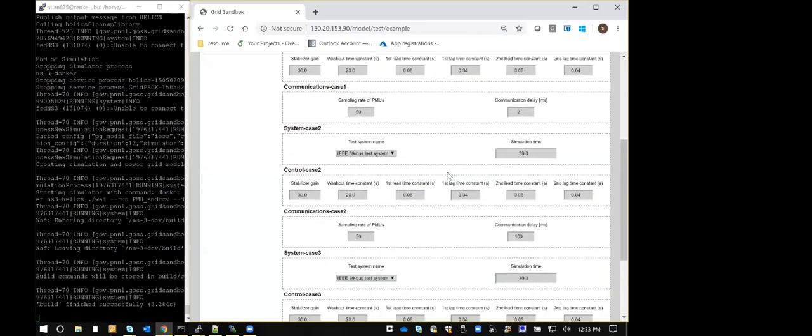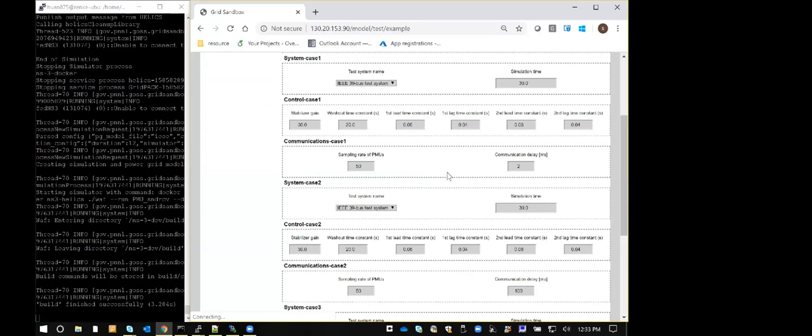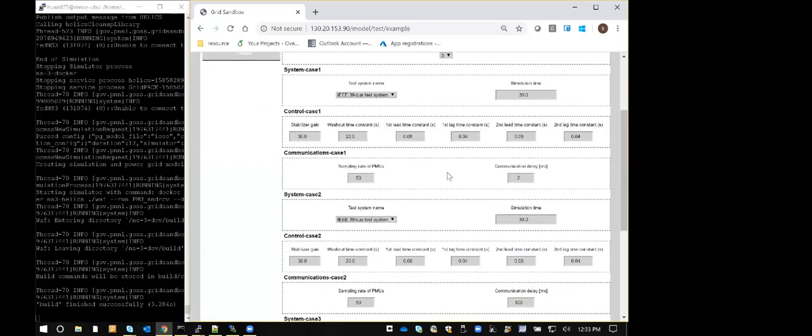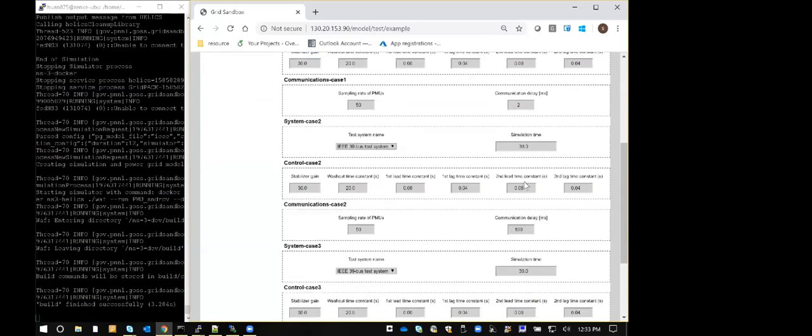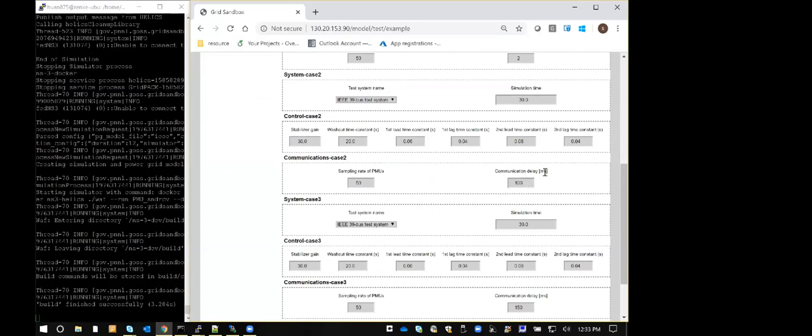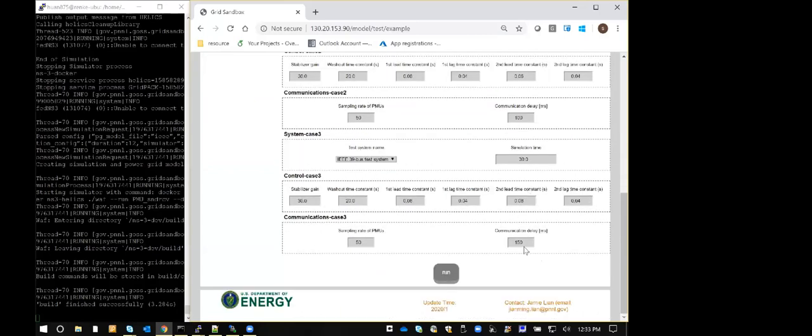And in our case, for demonstration purposes, we want to study the same system with different communication delays. So for case 1, we set the delay to be 2 milliseconds. For case 2, we set the delay to be 100 milliseconds. And for the last case, we want to study the scenario when the delay equals 150 milliseconds.